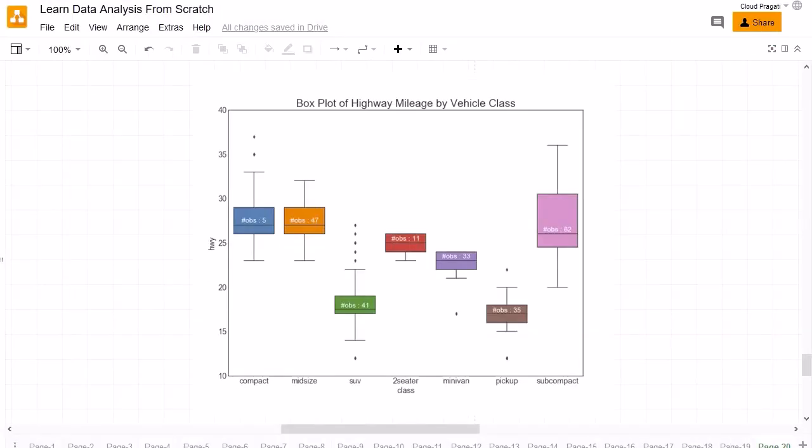So guys, box plots are a great way to visualize the distribution within the given data set. With the help of a box plot, you can easily identify the quartile and interquartile information of the given data set. If you don't know about the quartile and interquartile, I have already covered this in an earlier part of this course, that is Learn Data Analysis from Scratch.